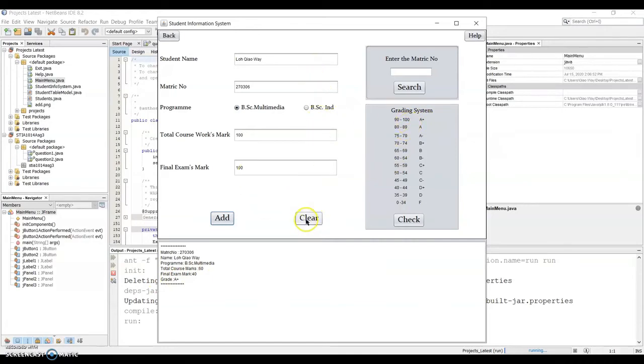Now we click the Clear button to clear all the information we keyed in. Now I add another name, of my friend, which is Teo Ching Hao. For example, he is not so excellent as me. He only gets half of the full mark in coursework and final exam. His total mark is only 50 and equal to grade C.